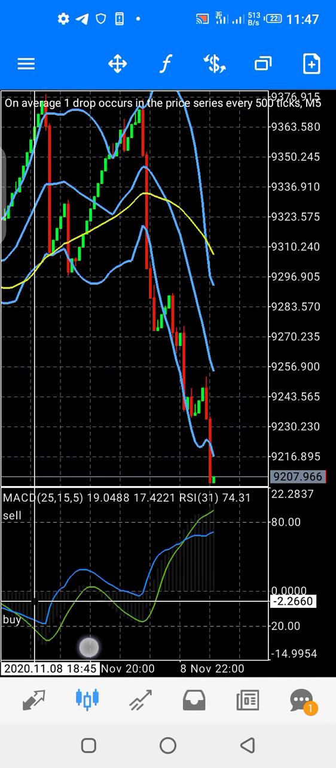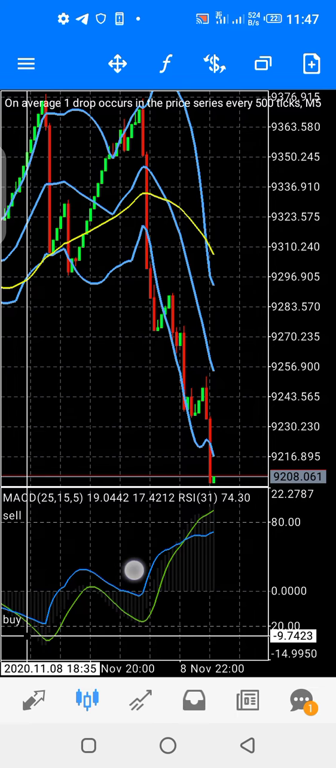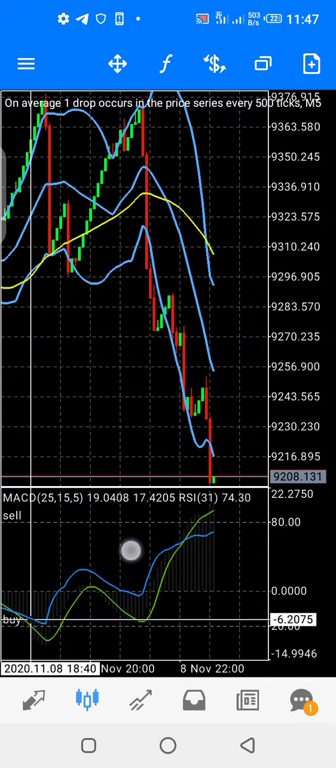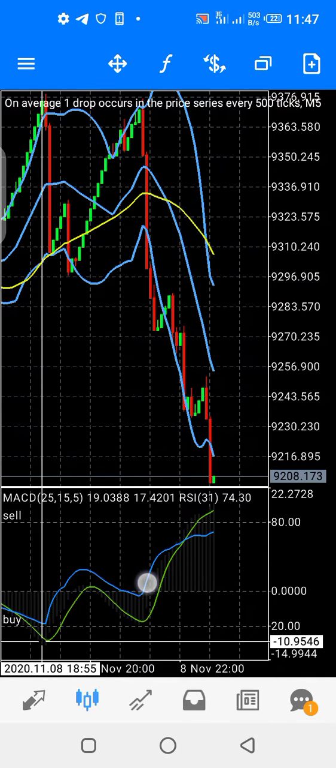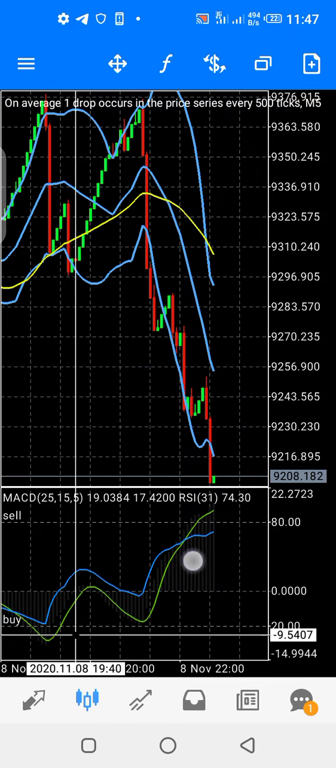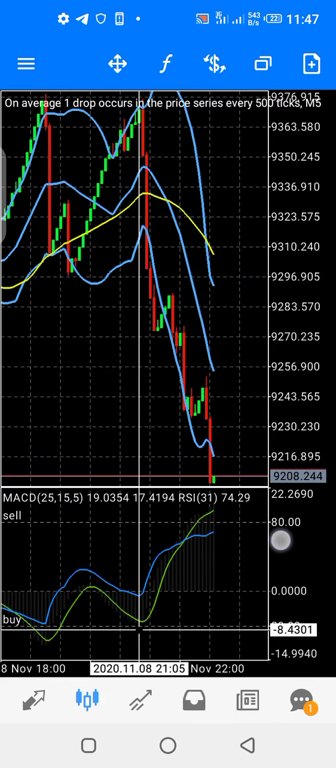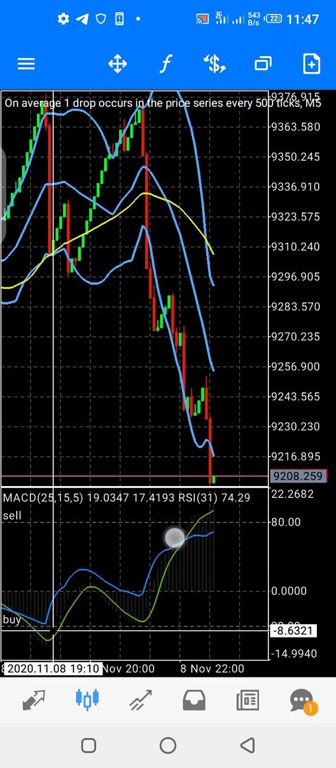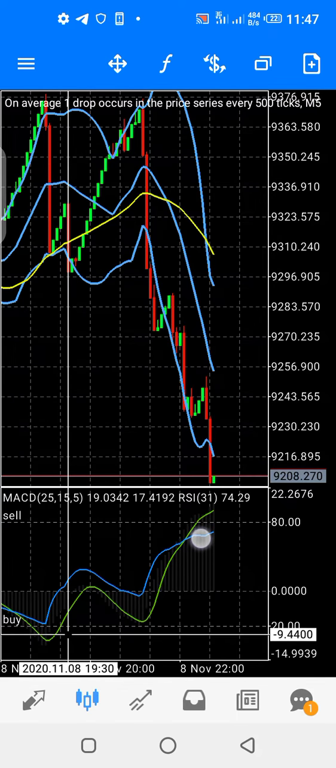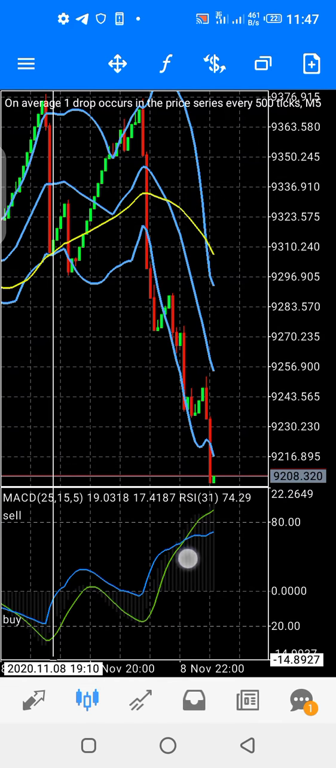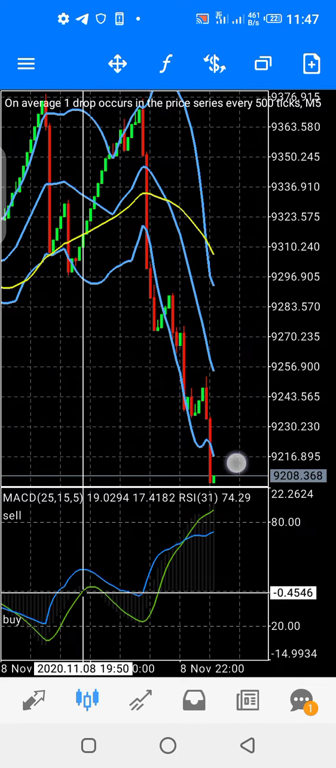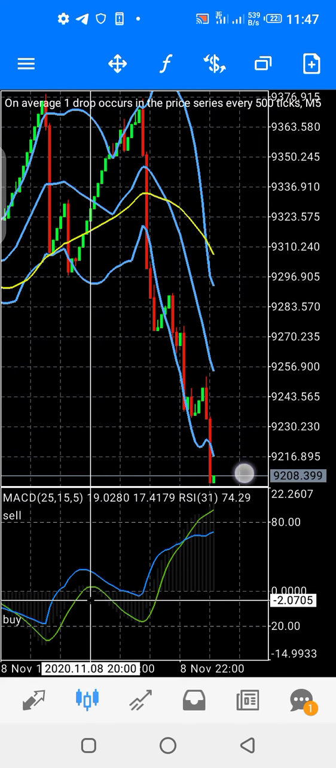Now, once this green line here gets below the 20 dotted line, as you can see here, once it gets below this 20 dotted line, there's a high tendency of it buying at least to this point.